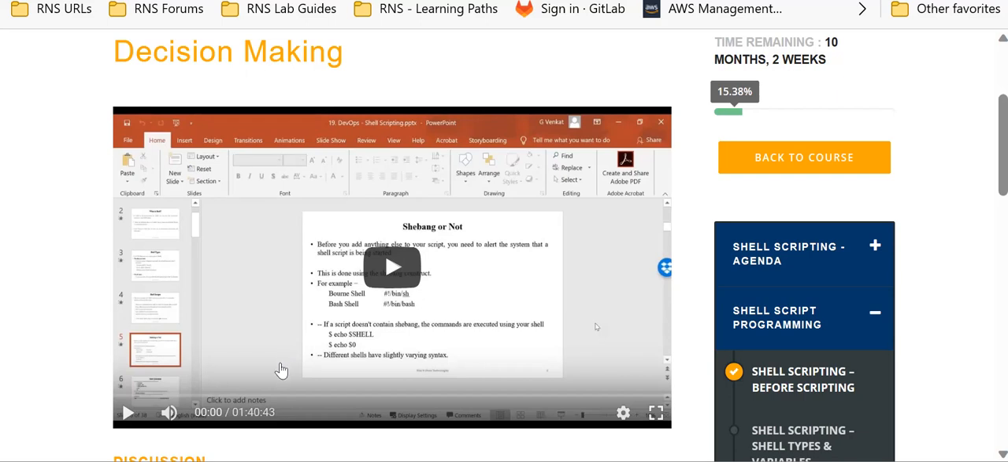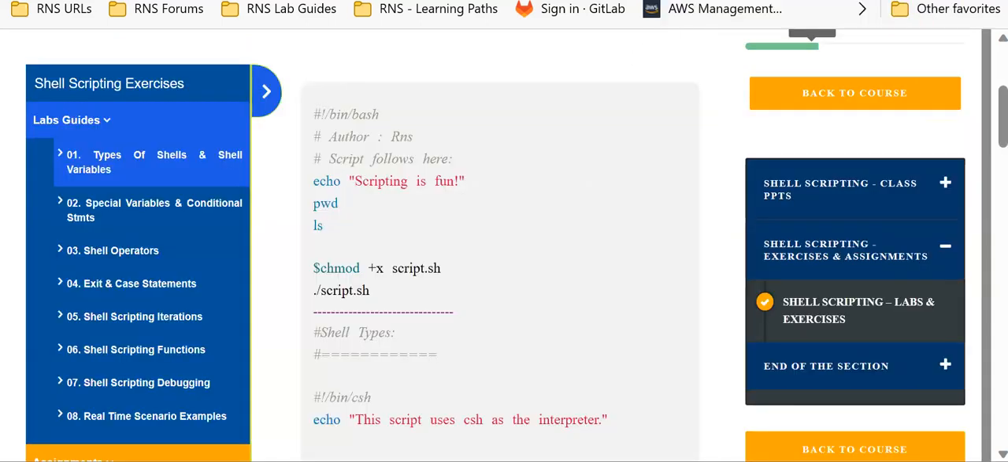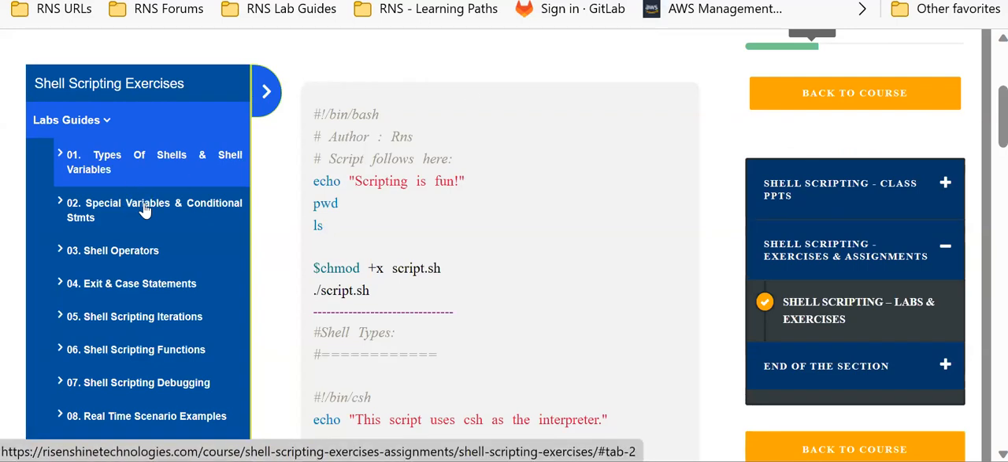First, take a pen and paper and note down all the important points. Once the video has been completed, try to take the lab guide and complete it. Then you will definitely get more confidence on these concepts.